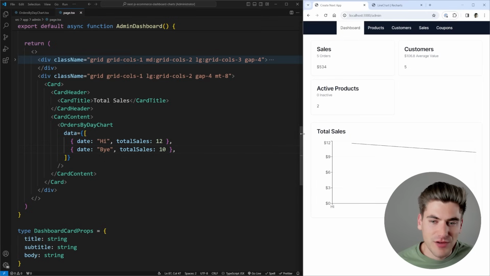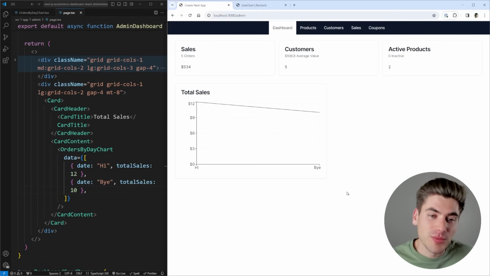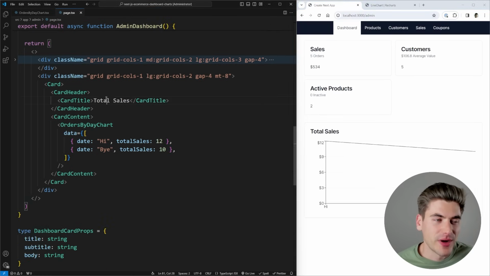So there we go. Now if we look at our actual chart, you can see it goes from 12 to 10, and we have hi and bye being listed down here. So at least everything is working and rendering out. All we need to do next is to fetch the data. And this is just for the most basic form of this chart. We're obviously going to get much more complex with filtering and so on. So let's make this side of our screen quite a bit bigger to work with.